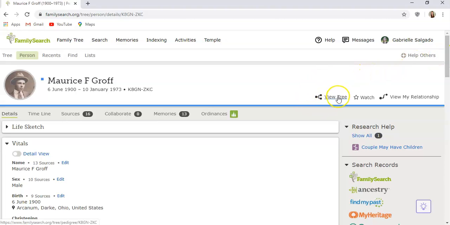So over here, I can view tree from his perspective. I can click this watch, which notifies me of updates to his profile. So if I click this, then it says watch, and now I will receive emails if anybody makes changes to his account. Here I can view my relationship, which is a really cool feature.